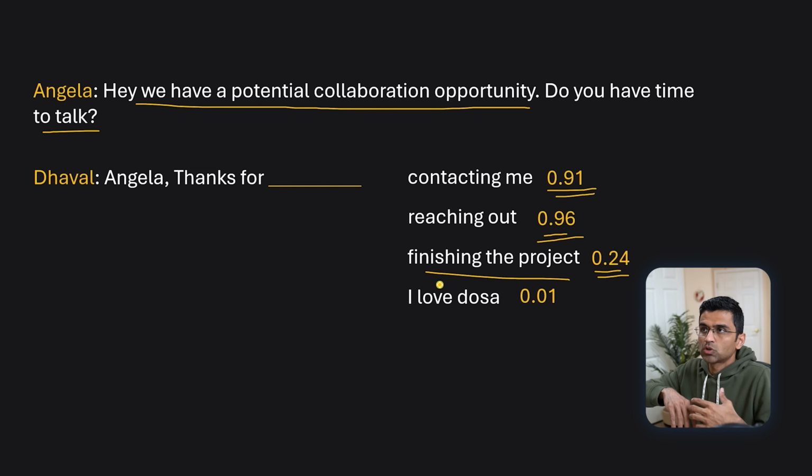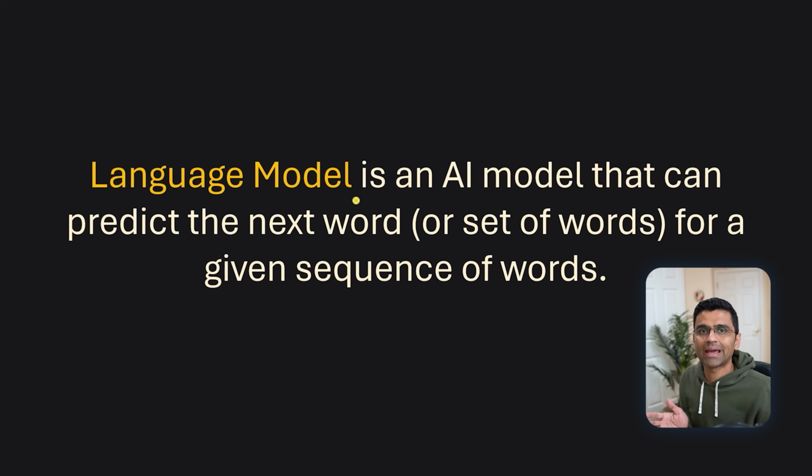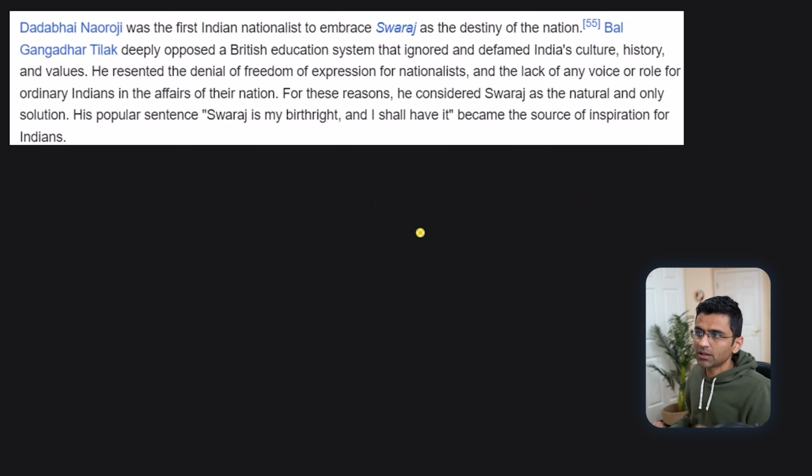If you parse a huge corpus of text and try to build a language understanding, you will be able to predict the next word that comes in the sentence, and this is called a language model. It is an AI model that can predict the next word or set of words for a given sequence of words. So here I have text from Wikipedia, and just look at it.